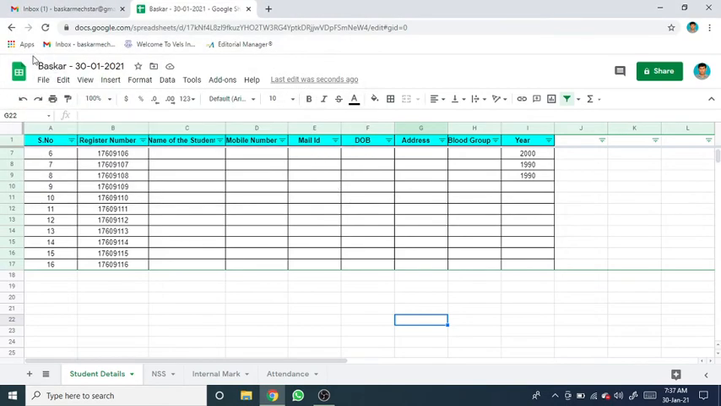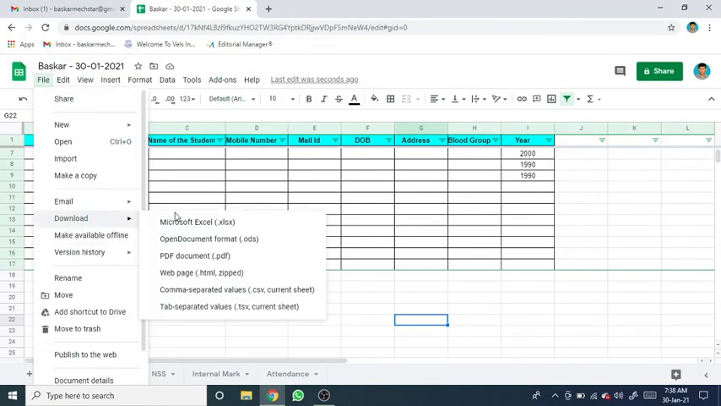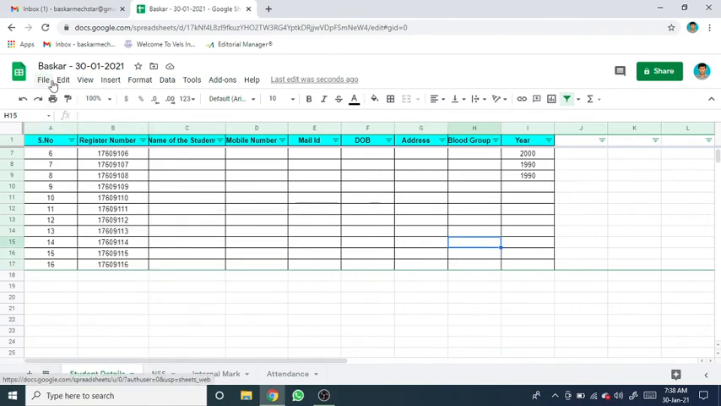Next, in case I want to download the same file as an Excel sheet, just use the same option. Then, another thing.